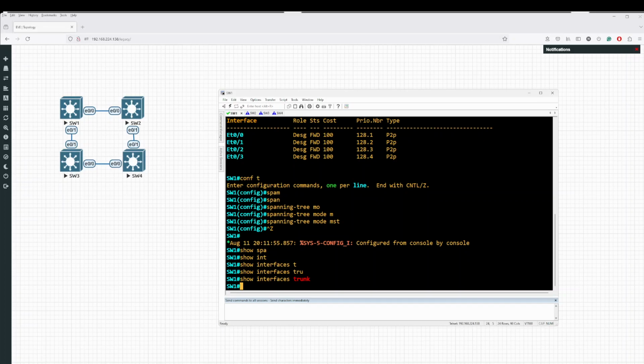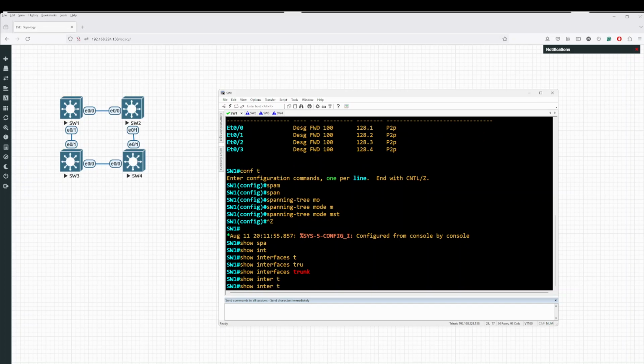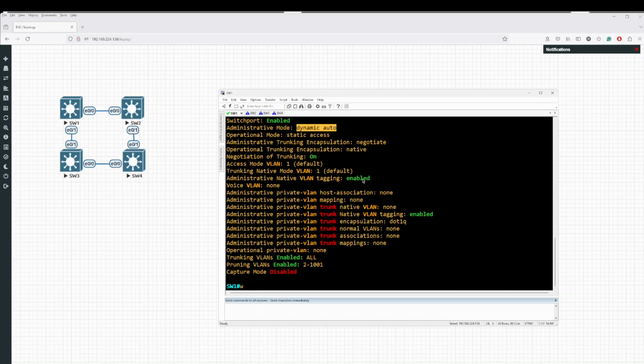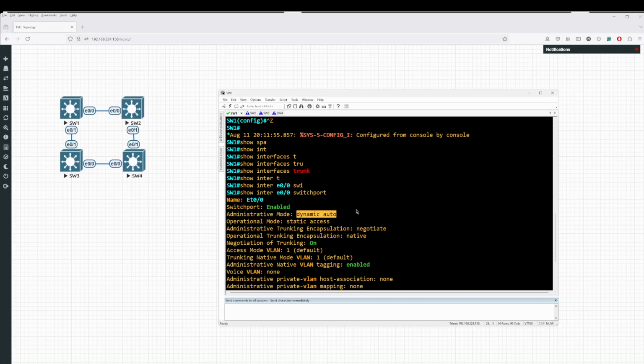So there are no trunks. Okay, so if I look at my interfaces right now, they're probably not gonna be dynamic desirable. They're gonna be just auto. So show interface Ethernet 0/0 switchport, and this is dynamic auto. If you're studying for certification or anything, auto, nothing will happen. Let's do a quick review on dynamic desirable, or DTP in general.